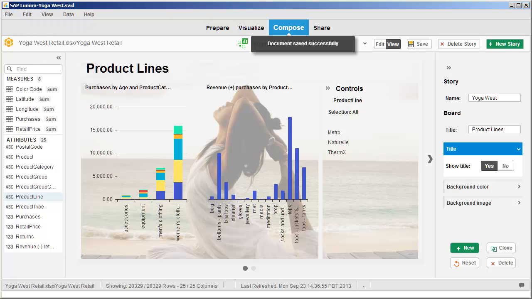You have successfully created a storyboard with multiple elements. This is the end of the tutorial.